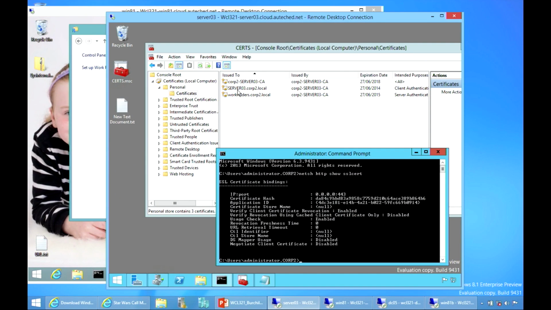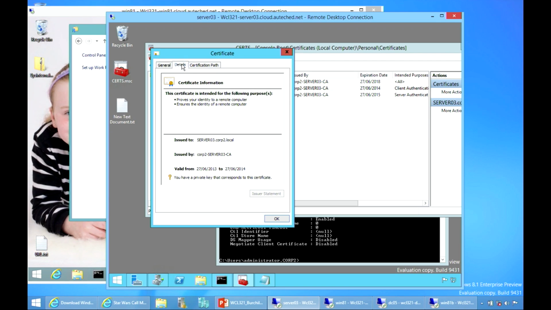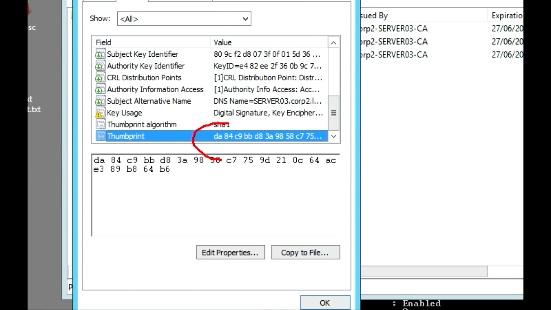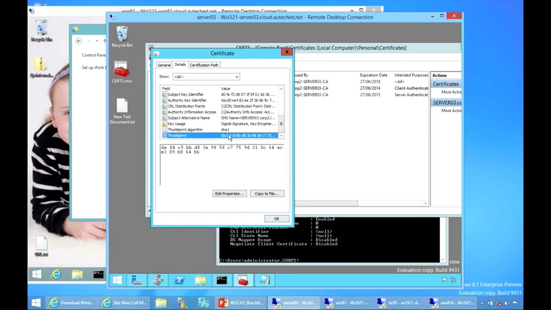And then I'm going to go into my certificate store here, and I'm pretty sure it's this one, so I'll just double check. I'll go down, and there's a thumbprint. And you also notice the thumbprint of the certificate is DA84. So I know that this server03 certificate is the one I've currently got installed on my computer, but I don't want that one, I want the other one.